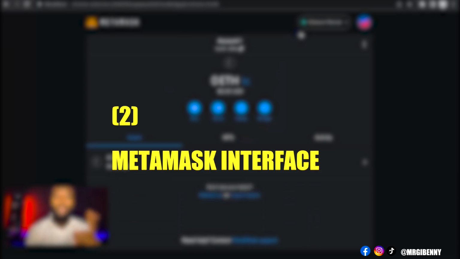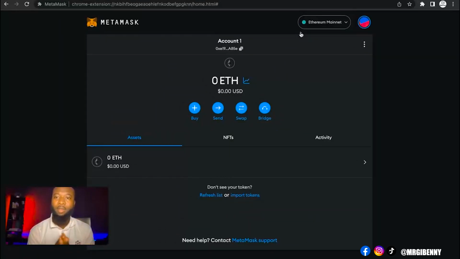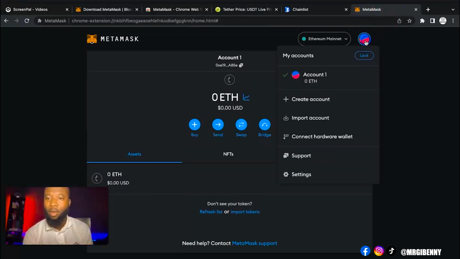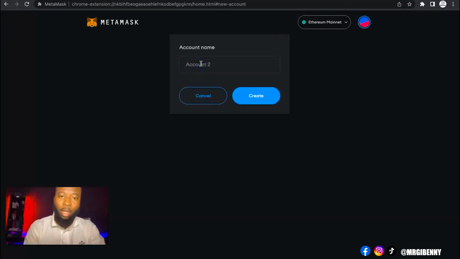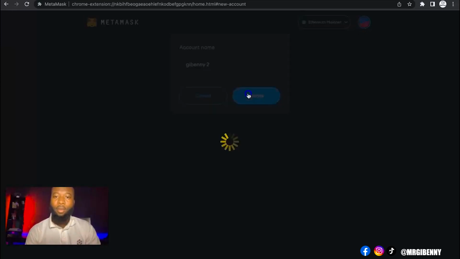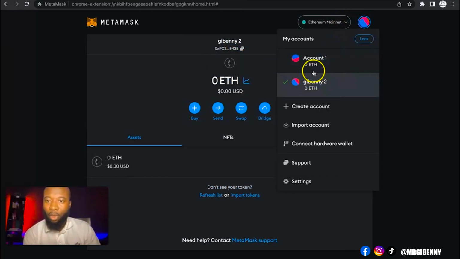So 2 is the Metamask interface and how it works. Starting from there, you just need to check here. Now you can see that you can create multiple accounts if you want to. Like if I click here now and I type Gibeni 2, I've created another account. Here is Gibeni 2. If you open it here, you will see Gibeni account 1 and Gibeni 2.